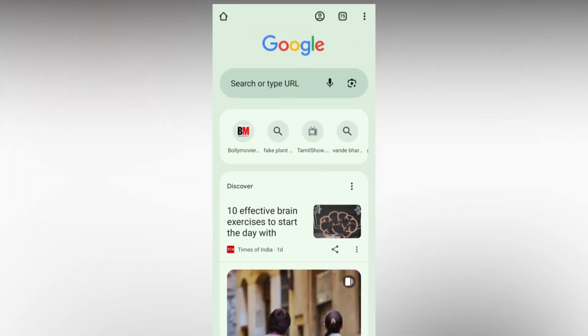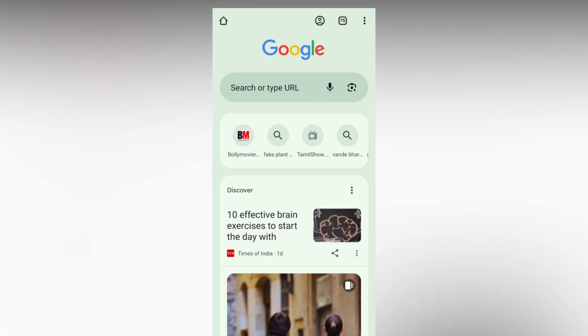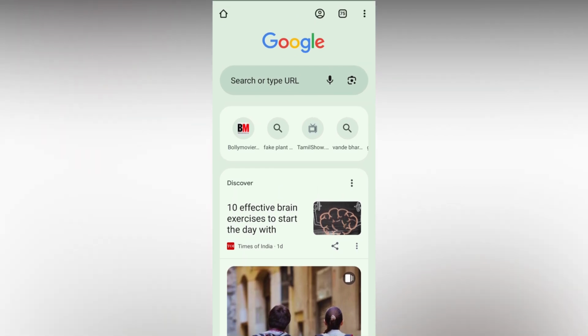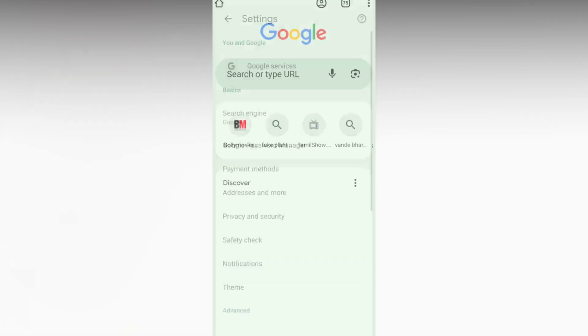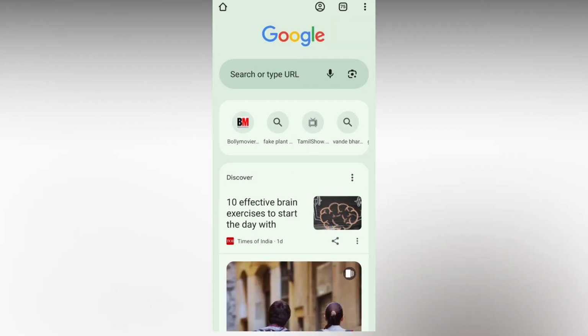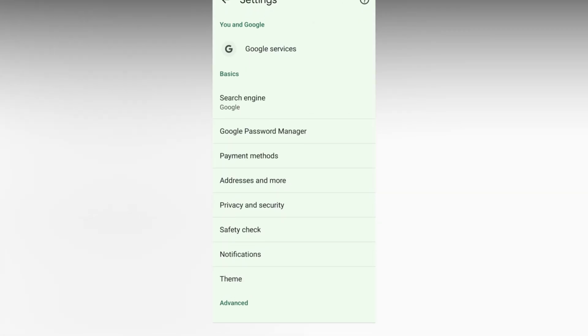So there is an update in the Chrome, Android. It's called a safety check update. It's a safety check update which brings a lot of features. First, we just need to click on the profile here or click on this three dot option and just click on the setting option. Now you just need to click on the safety check.